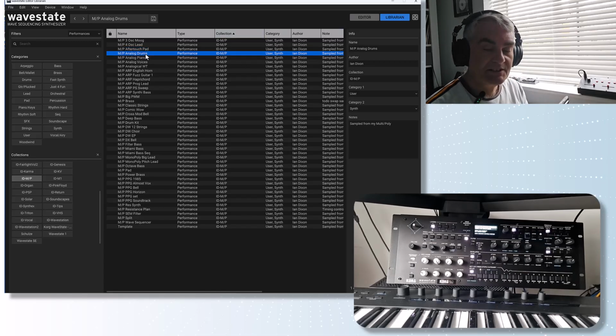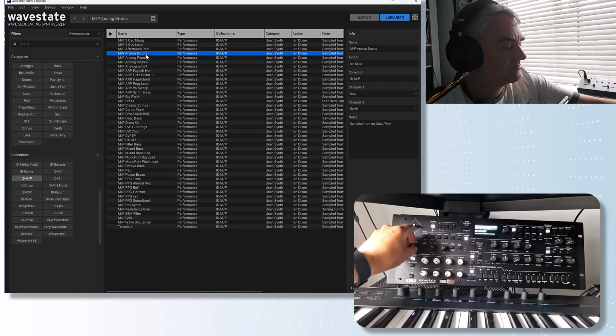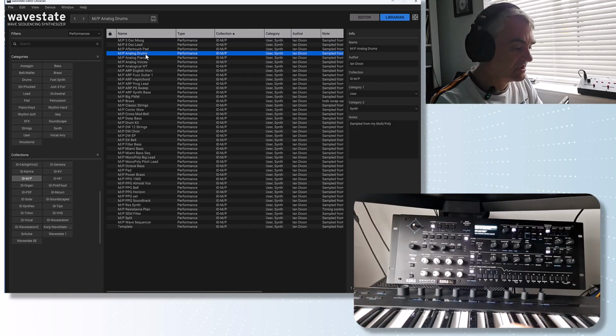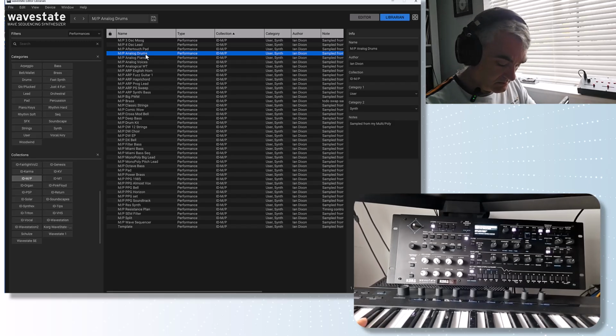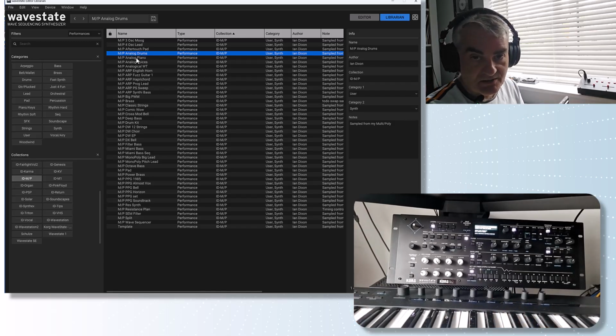So this one is analog drums. I created a set of analog drums for the multi-poly, so I've sampled those. I've split them across the keyboard. So you've got a kick, a kind of synth tom, and then a hi-hat up at the top. So there's nice analog drum sounds.